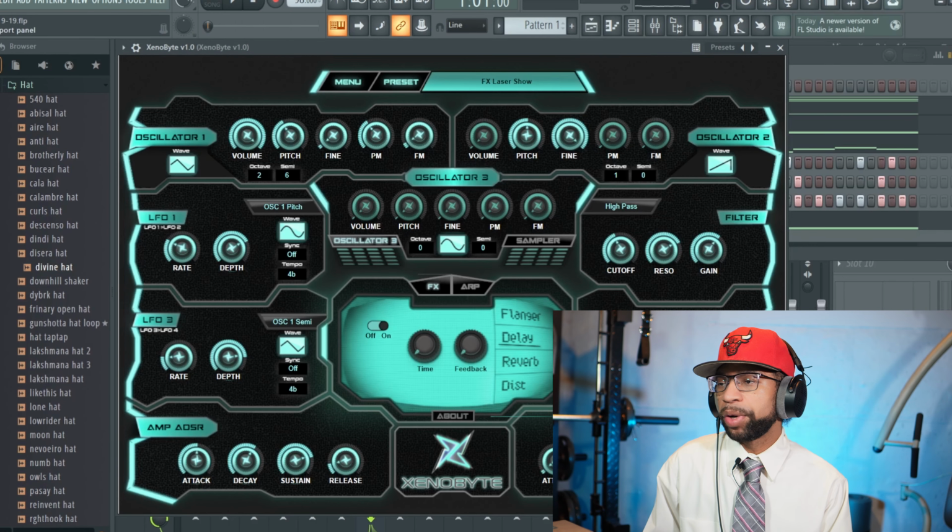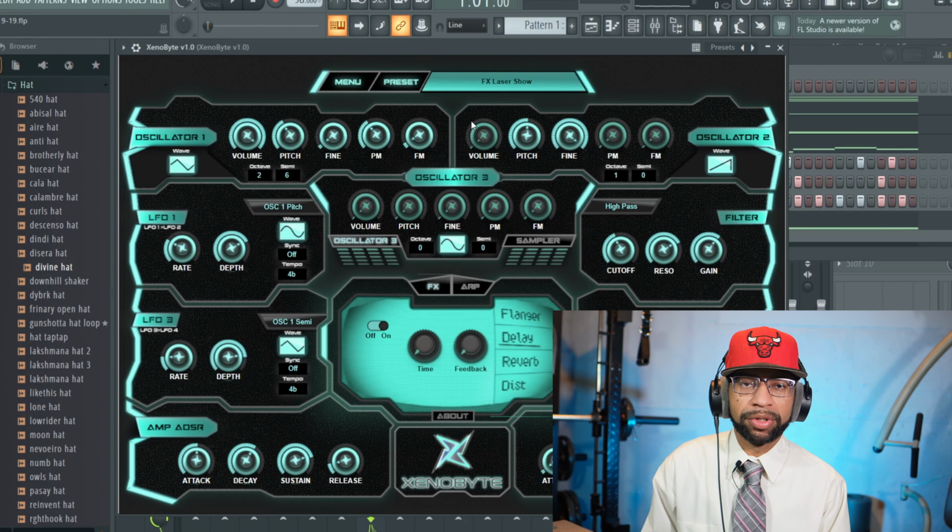And the last story I have for you guys today is the last freebie for you guys. It's from Sick Noise Music and it's called Xenobite. It's only free for a limited time. So when you open up the plugin, it's gonna look like this. This is just like a bunch of weird lasers and stuff like that.